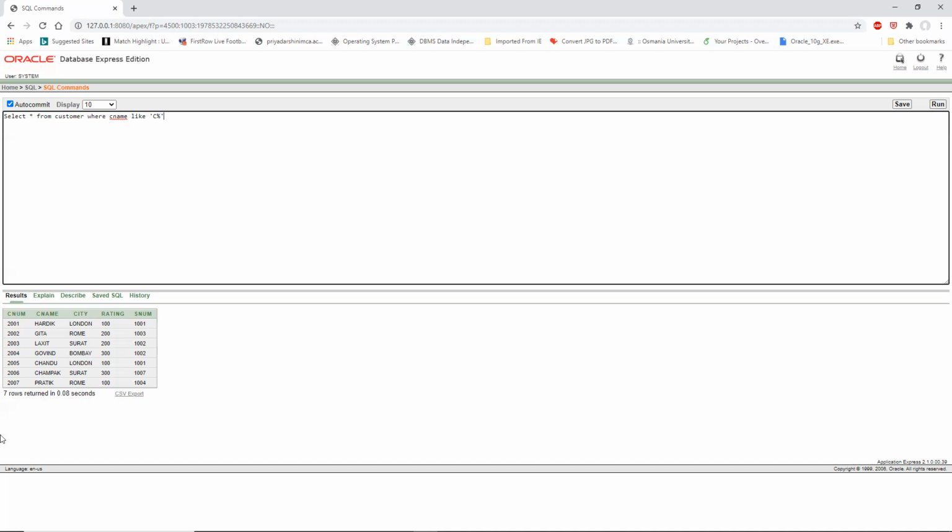Let's try to run it. So whether we find these two only in the table. All right, here it says two rows returned in these seconds. So Chandu and Champak. Let's say whose name starts with G. All right, then we'll run it. So it displays Gita and Govind. But the question is whose name starts with C?